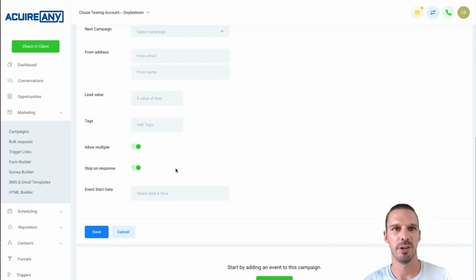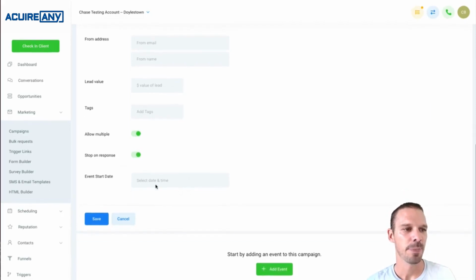So if somebody claimed an offer and the next step is to book an appointment and your campaign is all about, hey, thanks for claiming the offer, the next step's to book, let's go ahead and book you. Hey, are you still interested? Let's book you, blah, blah, blah. If they say yes, you don't want them to get 5 more emails and text messages about booking when they already have. So stop on response is convenient.